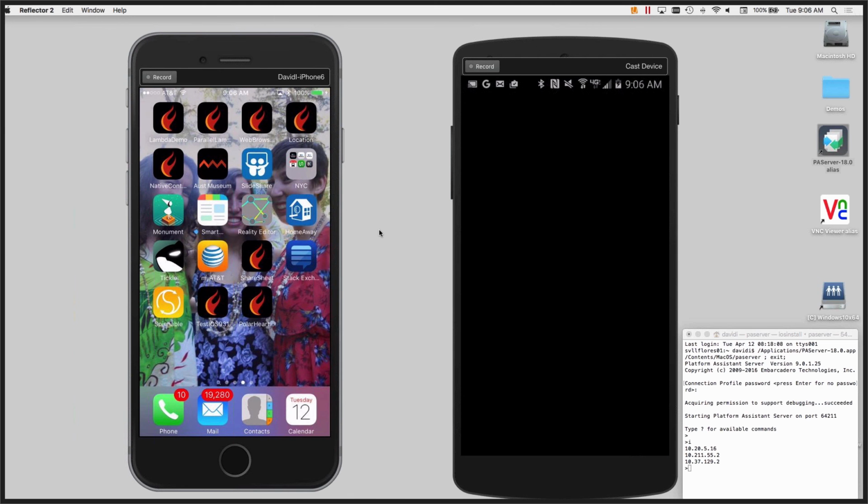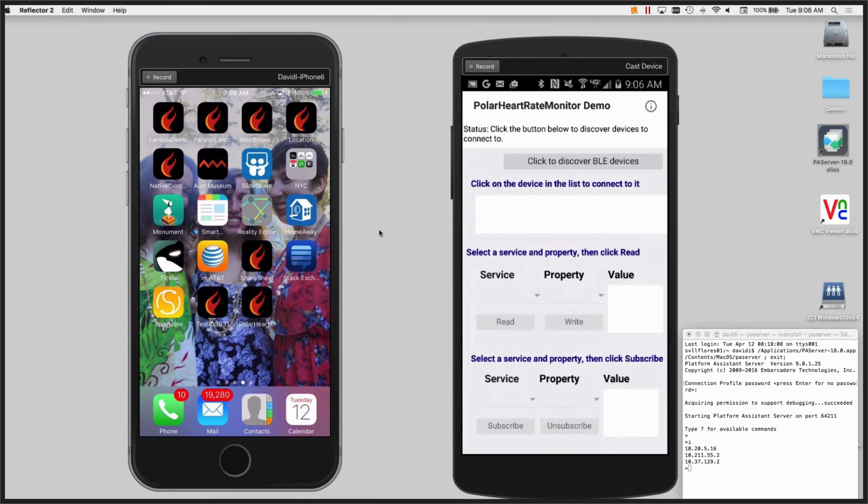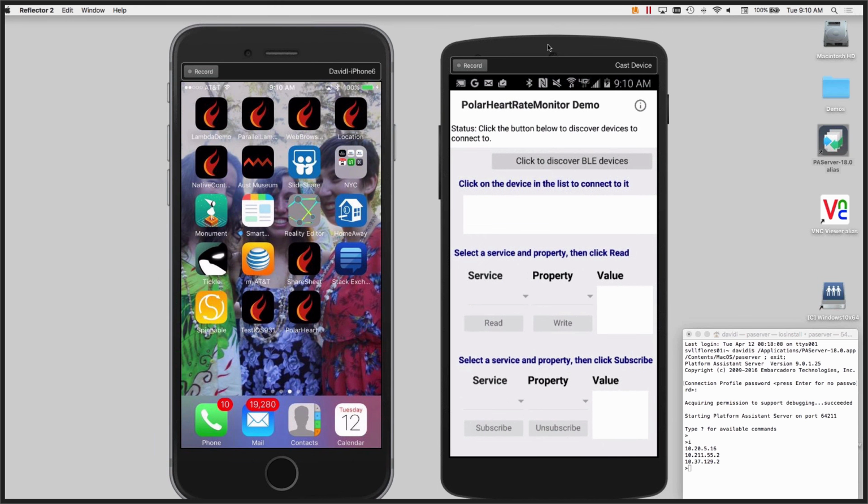Okay, here comes the splash screen, and here comes the app. So let's click to discover our Bluetooth LE devices. So it's calling the Discover Devices method. And then once it's discovered the devices we're looking for, in this case, the Polar H7, we'll click on the device to connect to it.